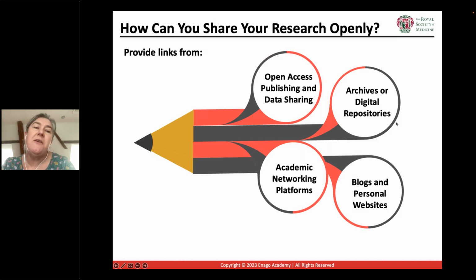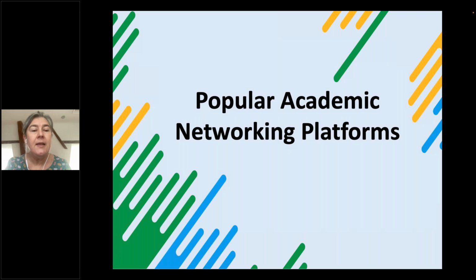So thinking about some safe ways to share your research openly, you can also use the regular tools that are increasingly available to researchers, such as open access, open data, using your institution's or a subject-specific digital repository. You can also use academic networking platforms and blogs and personal networks as well, personal websites, and we'll have a look at some of those as well. So, some popular academic network platforms.